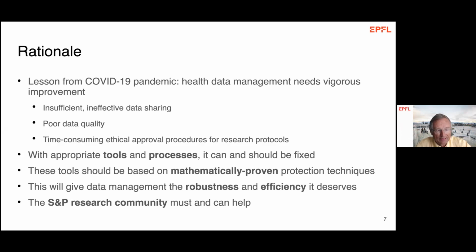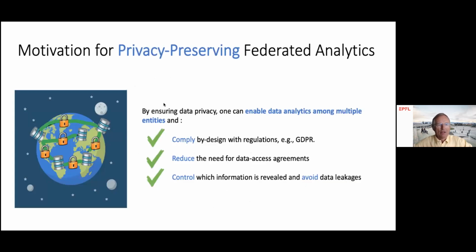And the security and privacy research community, so ARES folks notably, must and can help, right? So it's more than time to roll our sleeves and fix the mess and develop and deploy appropriate solutions. Right. So by doing so, if we are able to do this, then we'll be able to comply by design with regulation, for example GDPR, reduce the need of data access agreements because these are lengthy, costly processes, and control which information is revealed and avoid, therefore, data leakages.